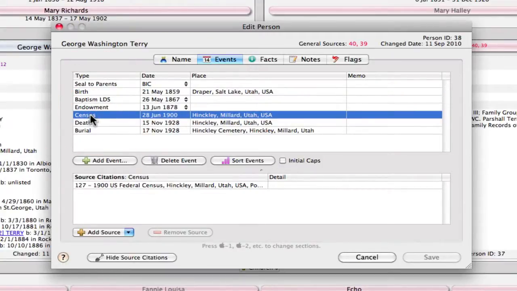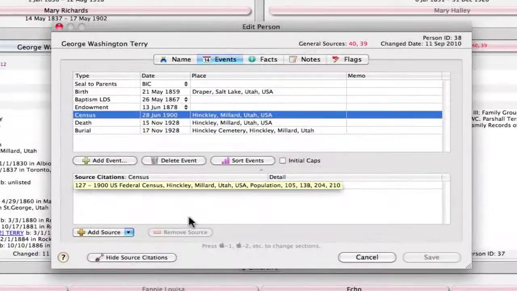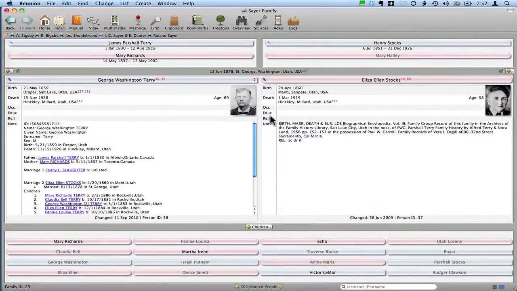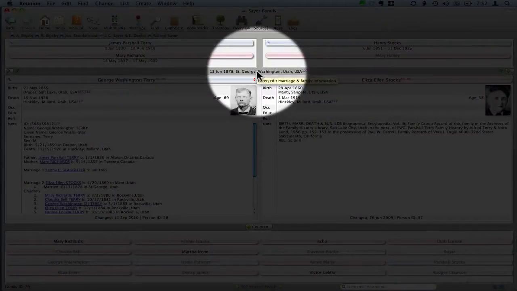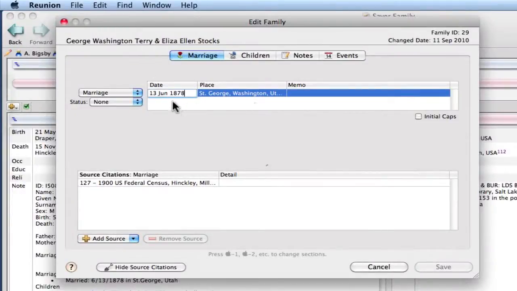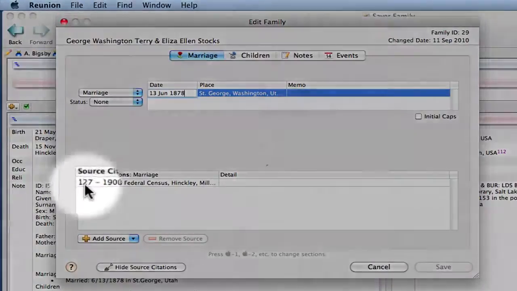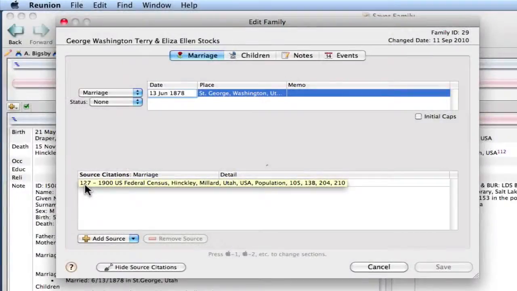So I added a census event for 1900, and that same source, number 127, is used there. Now, one other place I want to show you where I've used this source for this individual is in the marriage. So if I click right here between these buttons and above where it lists the marriage details, and we look at this marriage, we can see that source number 127 is used there. Again, because in the 1900 census it listed the number of years married.